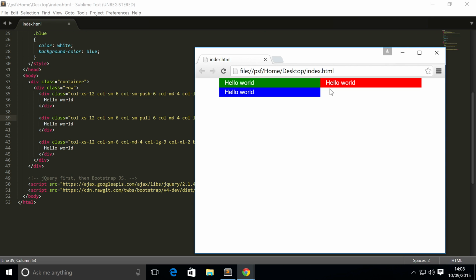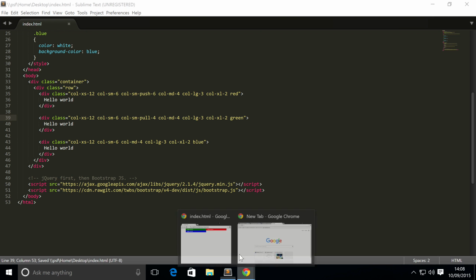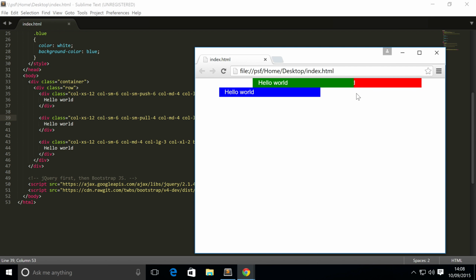But you don't need to do that, because at the moment we've done the push and the pull the same size, but you could pull it by only, let's say, four. Refresh, and there you go. The red one was pushed six to the right, but the green one was only pulled four to the left. And by doing that, it's still overlapping some of the red element.